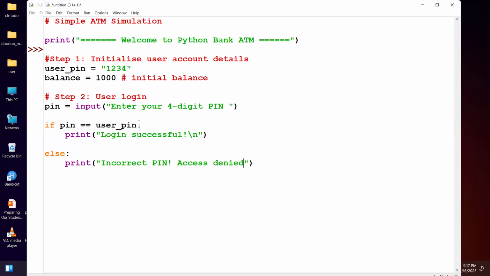But in the next video, in the next class, we are going to show you how to add more features. One of the features we will add is giving the user the opportunity to try at least 3 times before we close the program. But for now, once the PIN they give us doesn't match the user PIN that we already have here, we end the program.